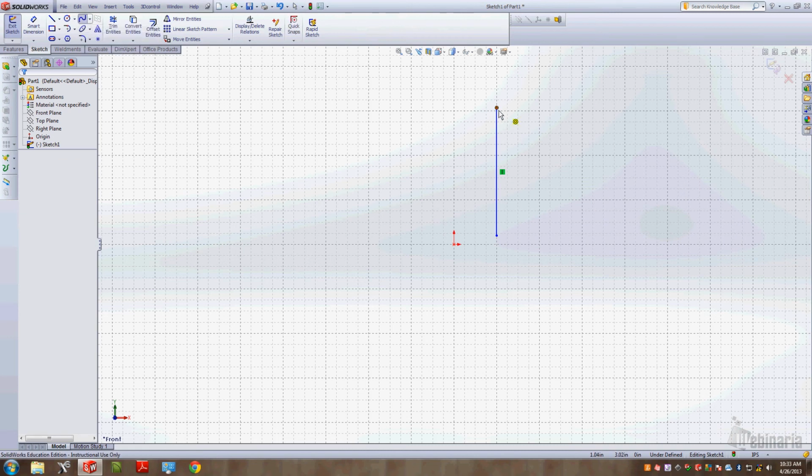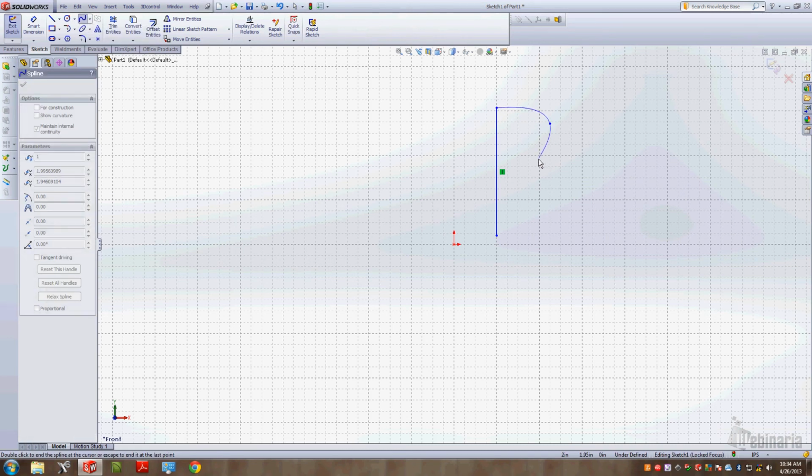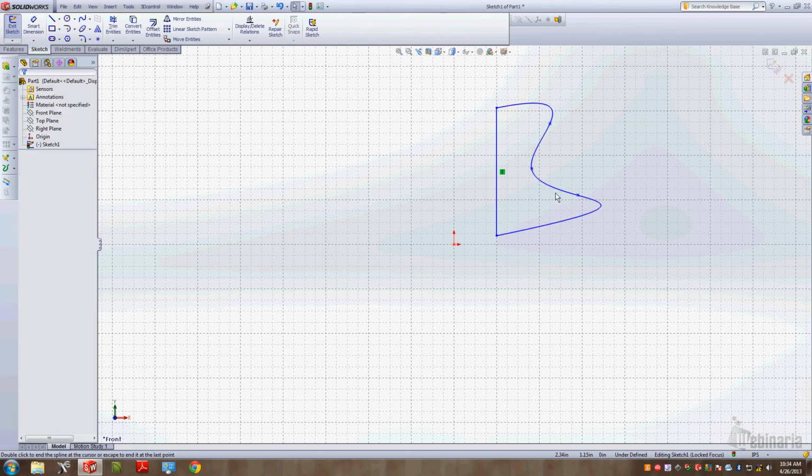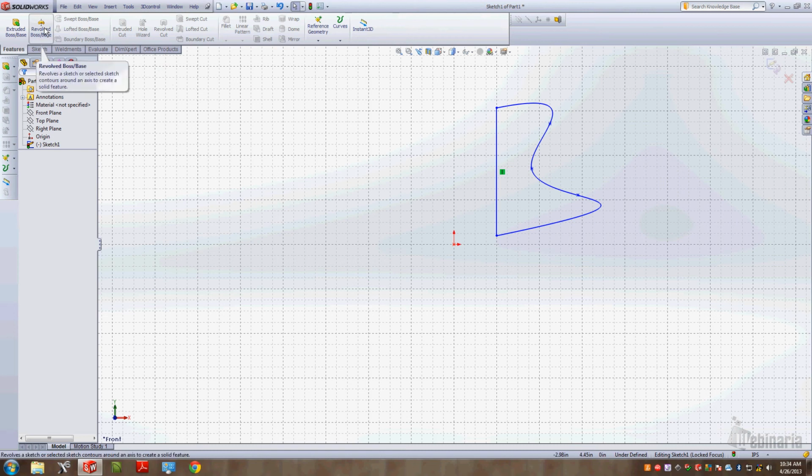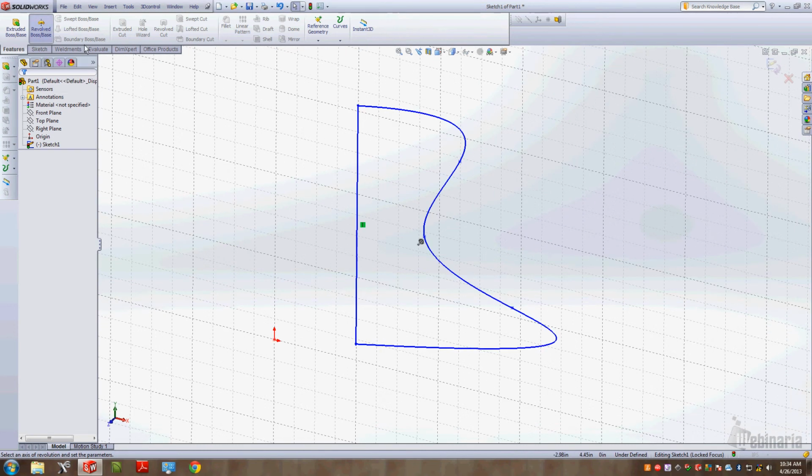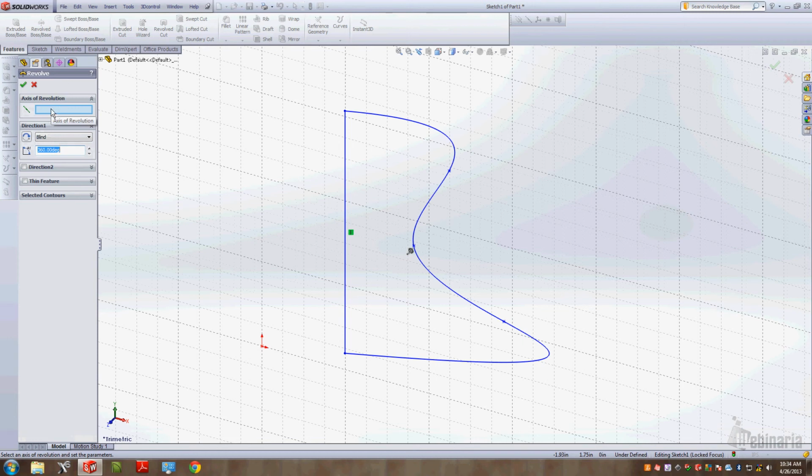So I'll grab my spline tool, place a point, and then what I'm going to do is I can go ahead and finish this shape and then revolve this about this axis. So to get this revolved, I'm going to move to the Features toolbar and click on my revolved boss base. Now what that will ask for is an axis of revolution, the degrees in which I'm revolving it about, and what selected contour I want to revolve.